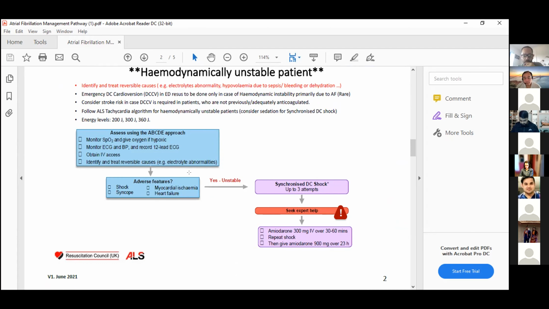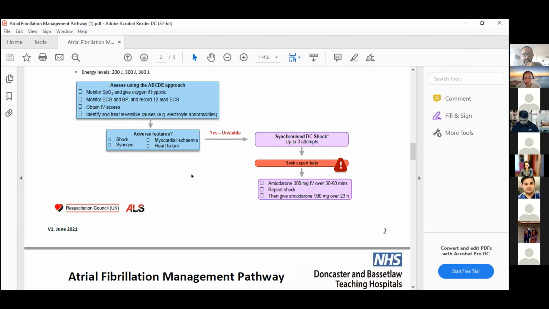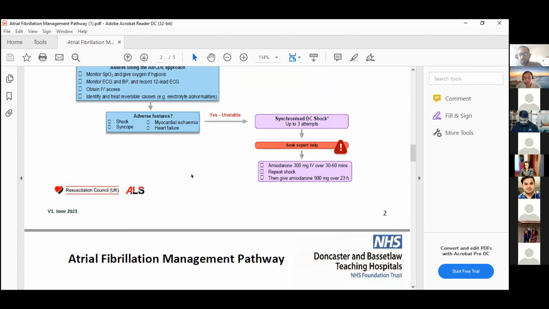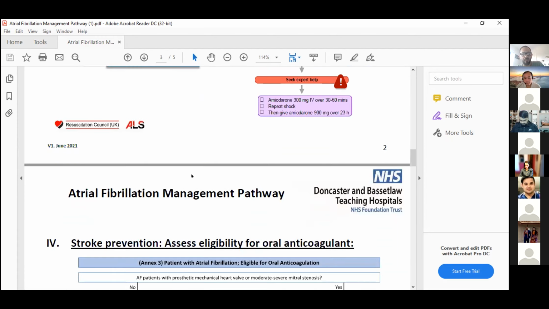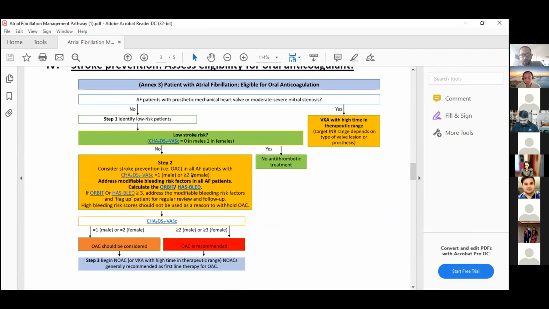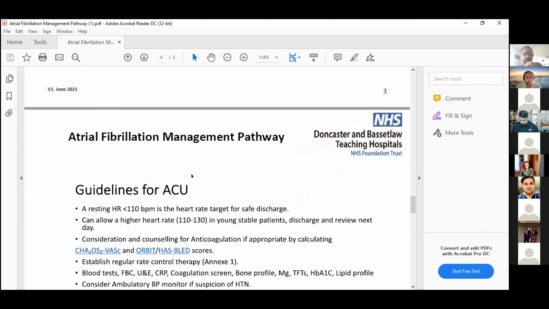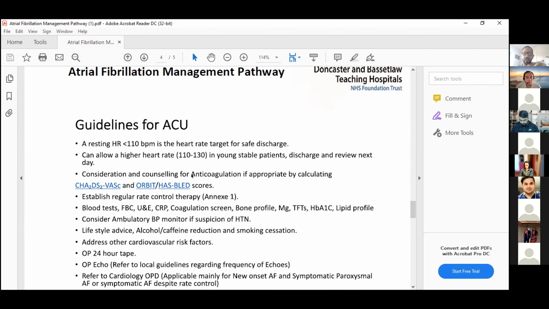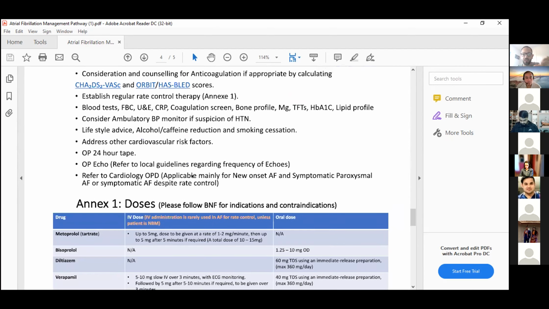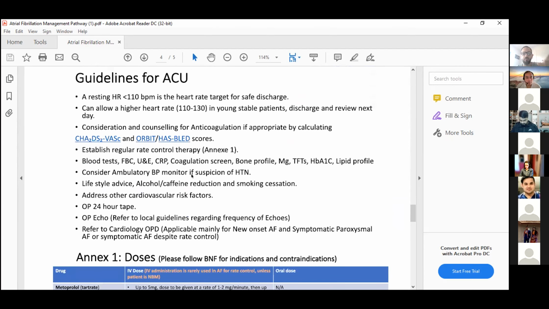And I just brought this shock pathway from ALS guidance because there's nothing different to what you would do anyway. In addition, I've added the CHA2DS2-VASc criteria, who to consider for anticoagulation, who is not, just to help you going forward. This is when the patient comes to ambulatory care unit. This is for ambulatory care unit ACPs and team to do a few more things for the patient.